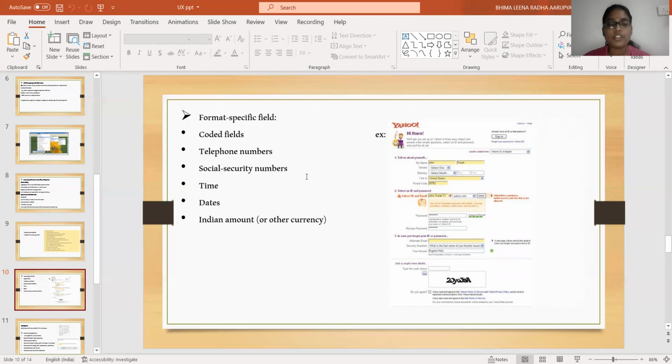And social security numbers, time, dates, amount. For India, rupees will be represented in one form, and abroad or in other countries, their currency will be represented in another form. It is actually numbers, but the symbols, rupees, dollars, are all different, right? You must specify all of them. You must keep pull-down and pop-up buttons while you are creating a form.